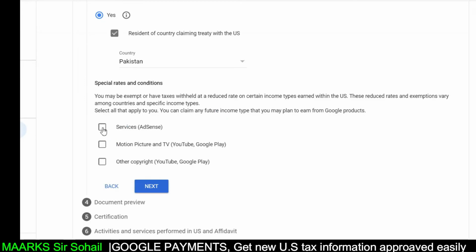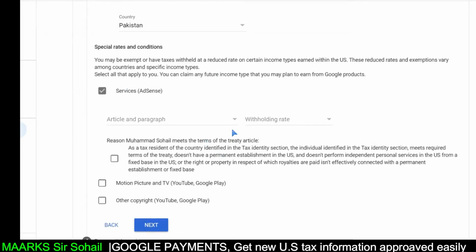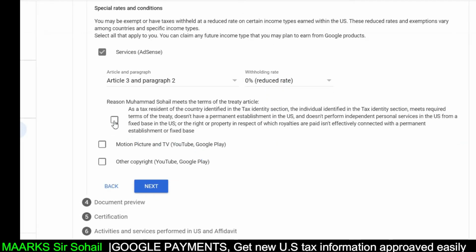I'm clicking on the first service. I'll click here, and Article 3 paragraph 2, this is the only information I have. So I'll click this, and after clicking here, make sure to put 0%, not 30. So just click on 0%, and then check this also.